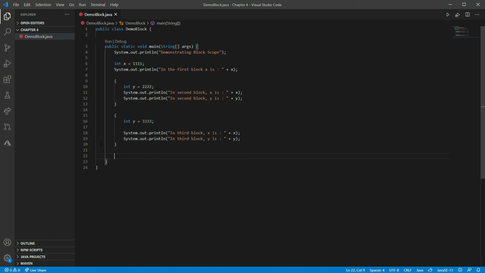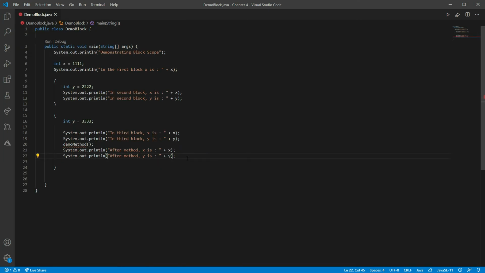Okay. We are then going to call our demo method. So after in the third block, we are going to say demo method. We are going to build this demo method in just a second. Once we are done with demo method, we are going to recall after method, what are the values of X and Y? Okay, we have to go build our demo method, but before we do that, let's do our last at the end, what is X?